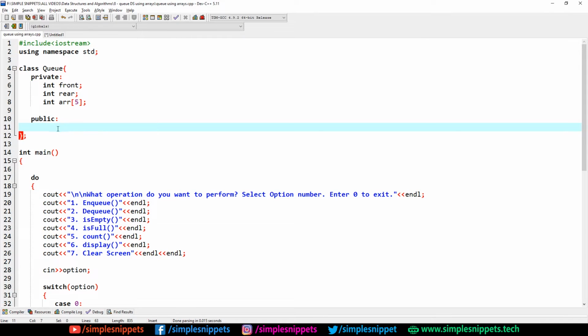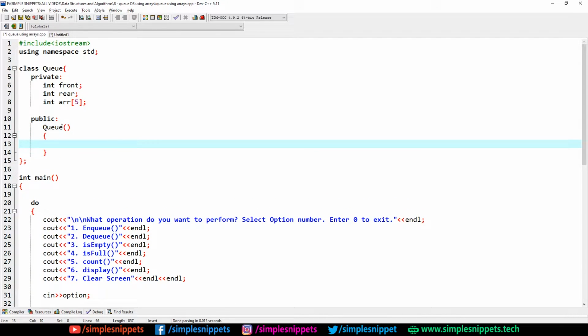So that's why what we'll do is first we'll create a constructor over here. So I'm going to say queue. I hope you know what is a constructor. I have a complete separate C++ programming tutorial series for beginners also in our Simple Snippets channel. You can go check that out. I'll drop the link and you can probably see a card on the top right corner. But yeah, let's create a constructor.